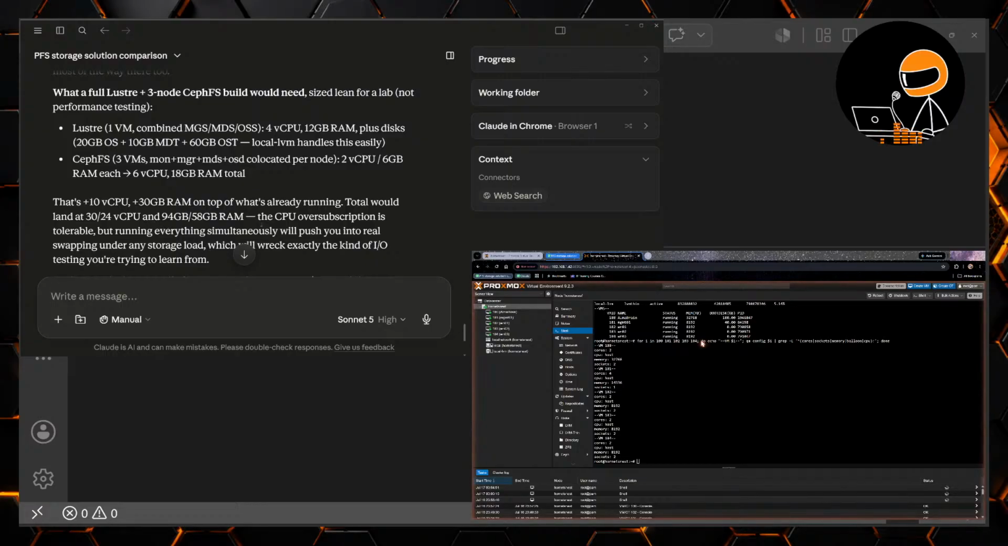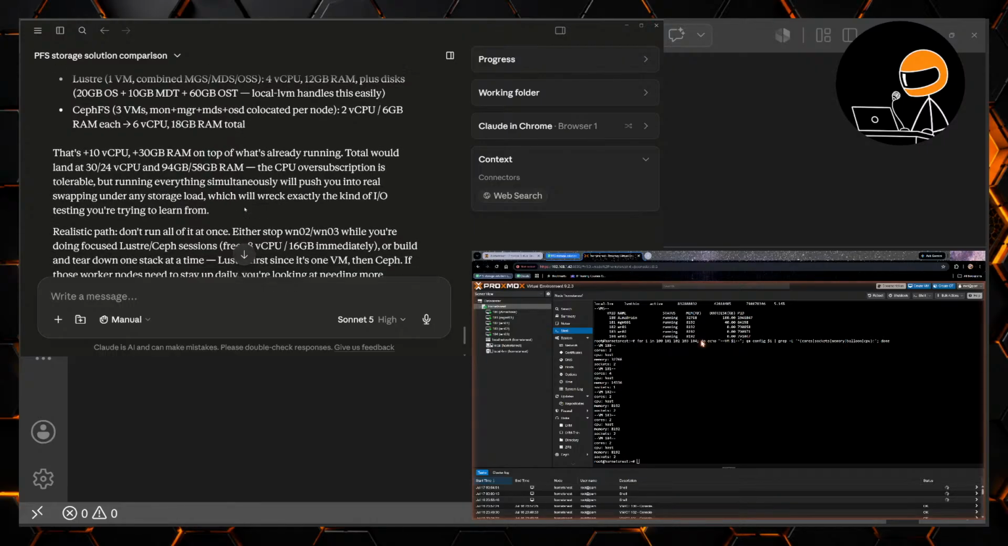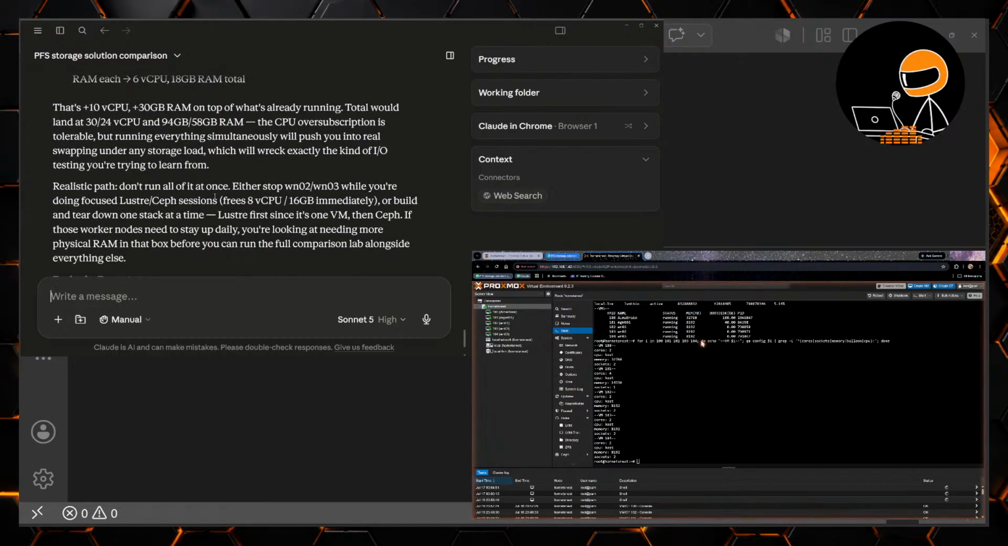For gigs, 58. All at once, either stop working at 0203 while you're doing focus Lustre Ceph sessions, free ACPU, or build and tear down one stack at a time. Lustre first.